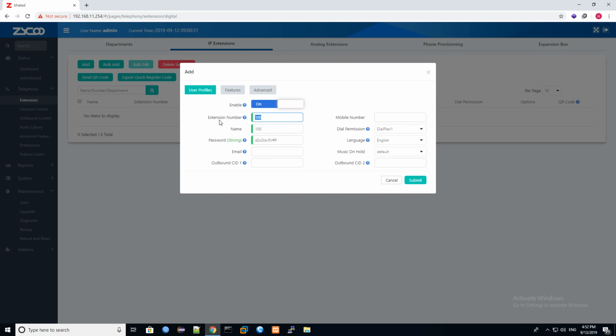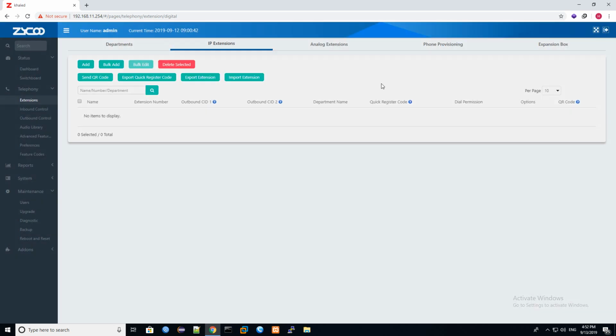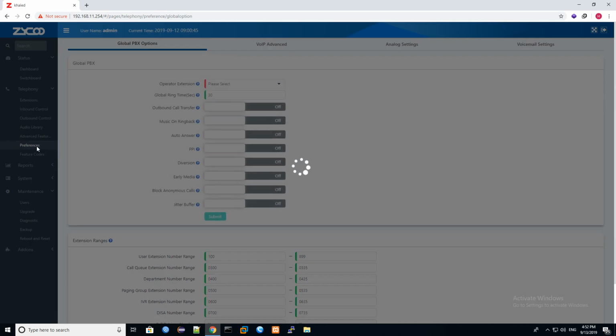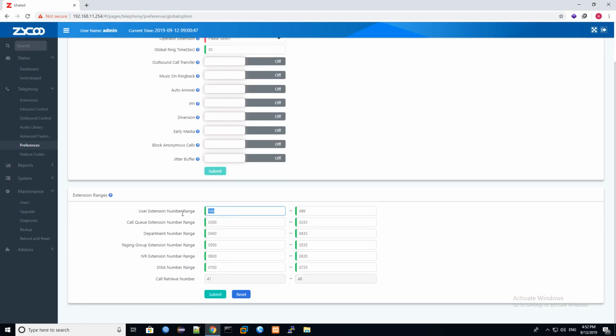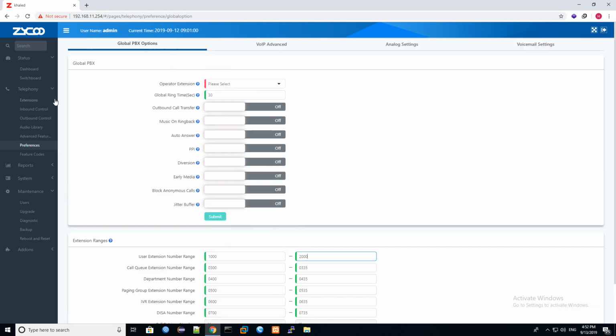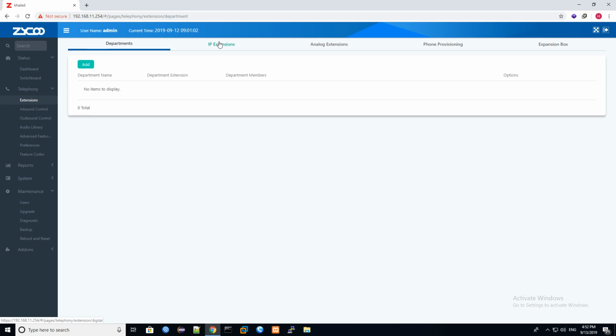If you want, you can put 101, but if you want to put an extension like 1000, you cannot, because you have to change the extension range from preferences. I will let you see how you change it. You go to preference, then you see here user extension number range. We have from 100 until 899. If you want to change it, you can put 1000 until 2000. Then you click save. After that you can make extensions in the 1000 range, but for now we have the 100 range.